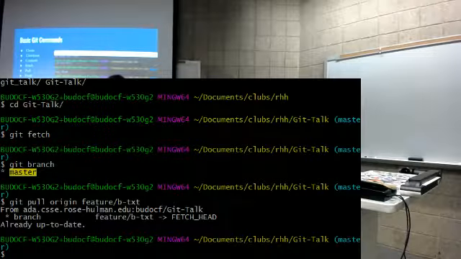You have the same syntax for a git push. So push is sending code from your local machine to the remote. Pull is getting code from the remote to your local. Does that make sense? All right.